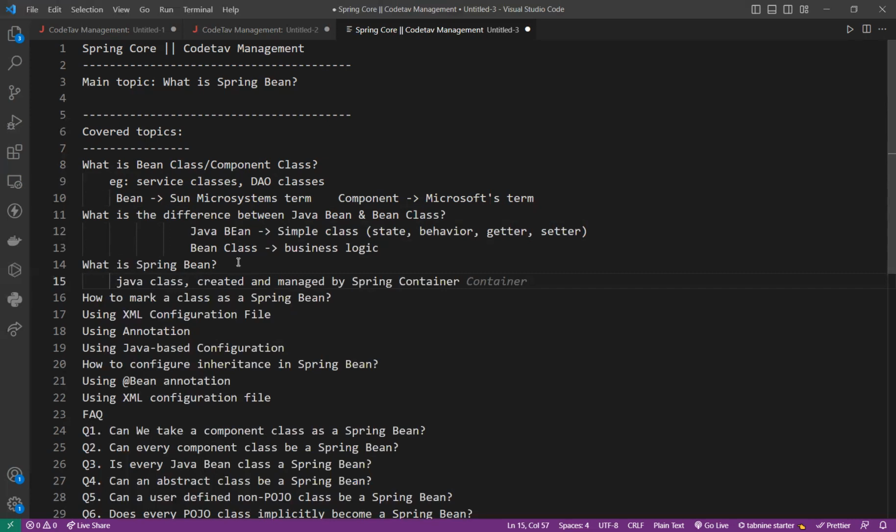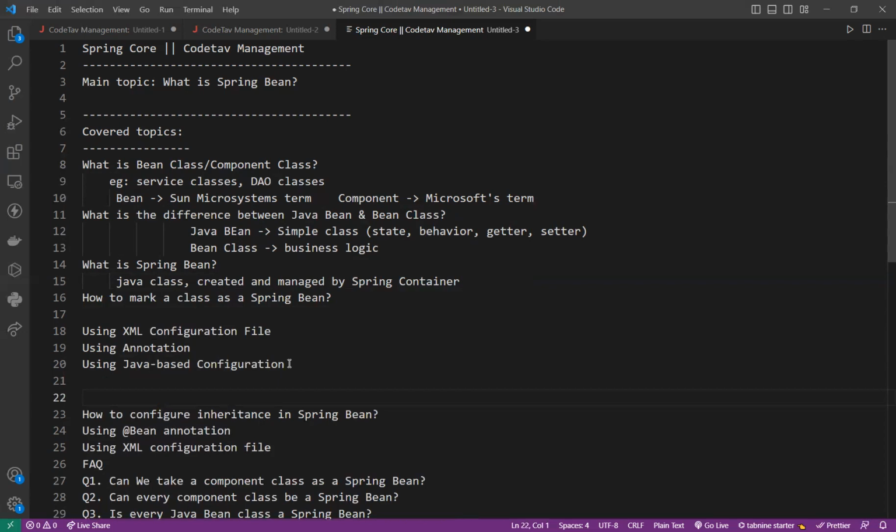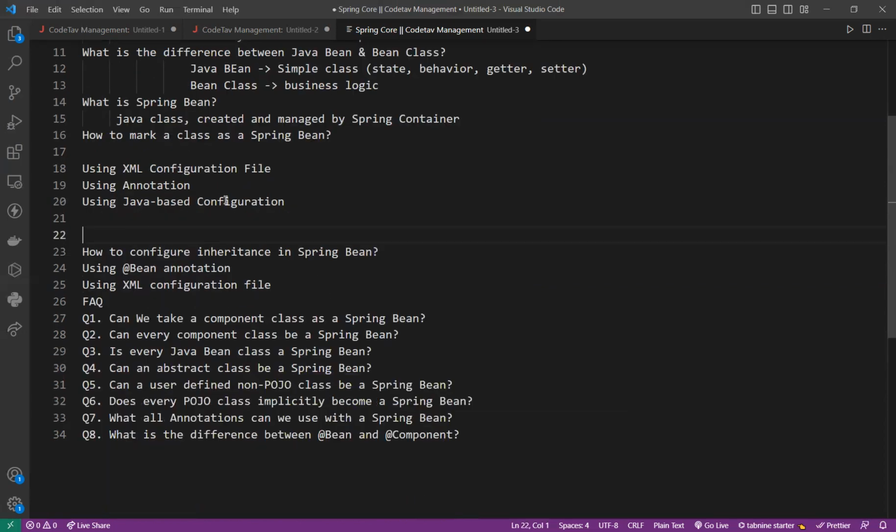So how to mark a class as a Spring Bean, right? So you knew about the Spring Bean. In order to let the Spring container recognize a class as a Spring Bean, we need to just mark the class either in the XML configuration file or by using the annotations. So I'll show you here, there are three methodologies through which you can mark a class as a Spring Bean. The first one is using the XML configuration file.